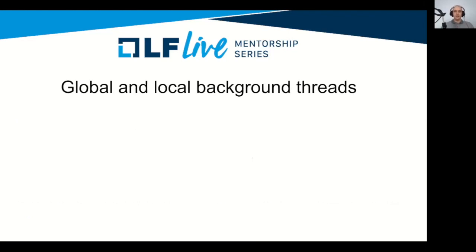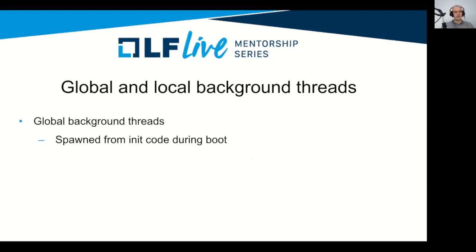So for this part, KCOV actually makes a distinction between two different types of kernel threads. I call them global and local. I don't think that's the official kernel name. I don't know if the kernel even has an official name for that, but that's what I call them. So global background threads are the threads that are spawned from init code during boot typically. And typically there is a fixed number. For example, you are booting the kernel and you have a single network device. And the network driver for this device will spawn two threads, one for handling the input data on this device, one for handling the output data for this device.